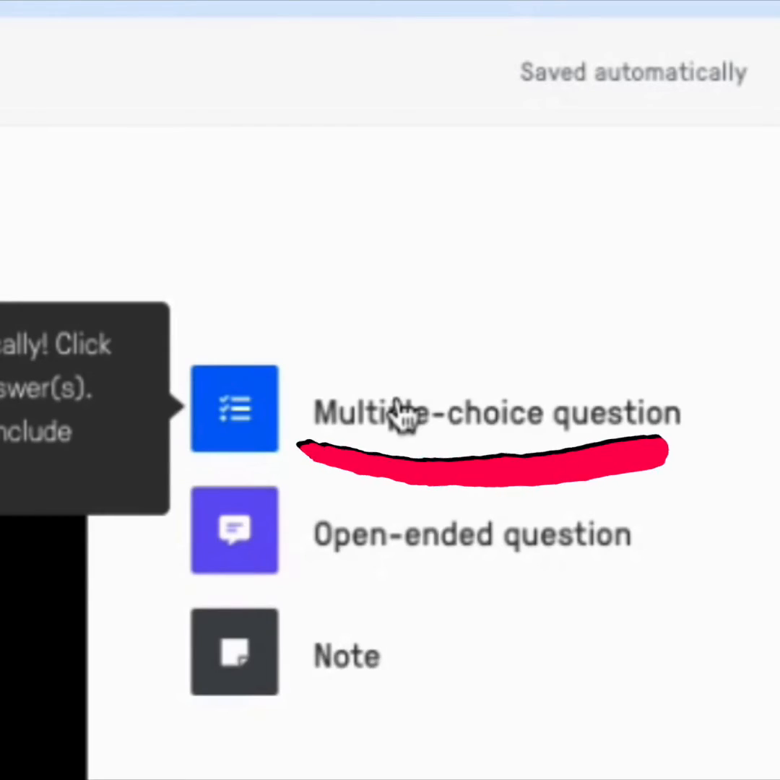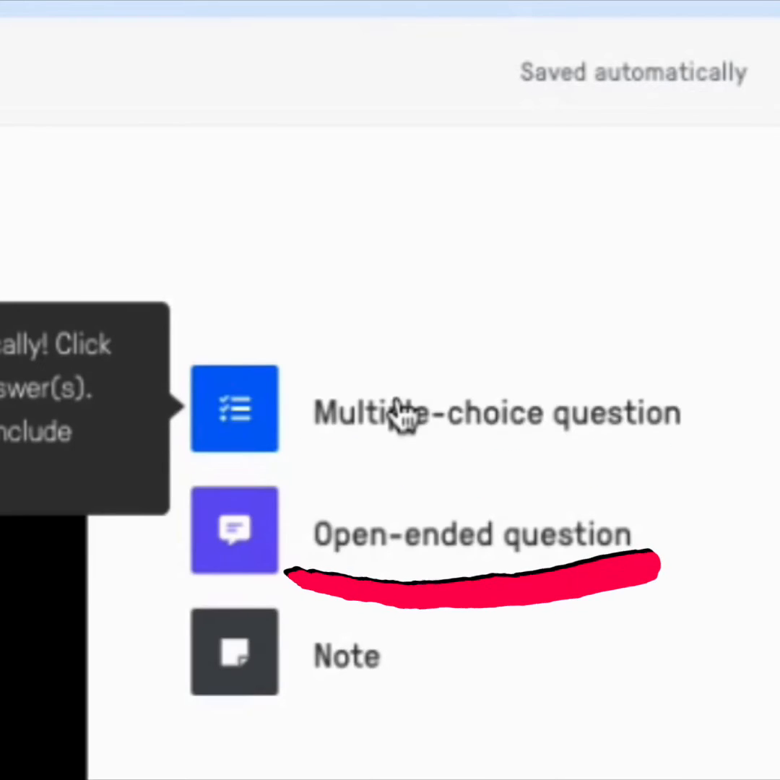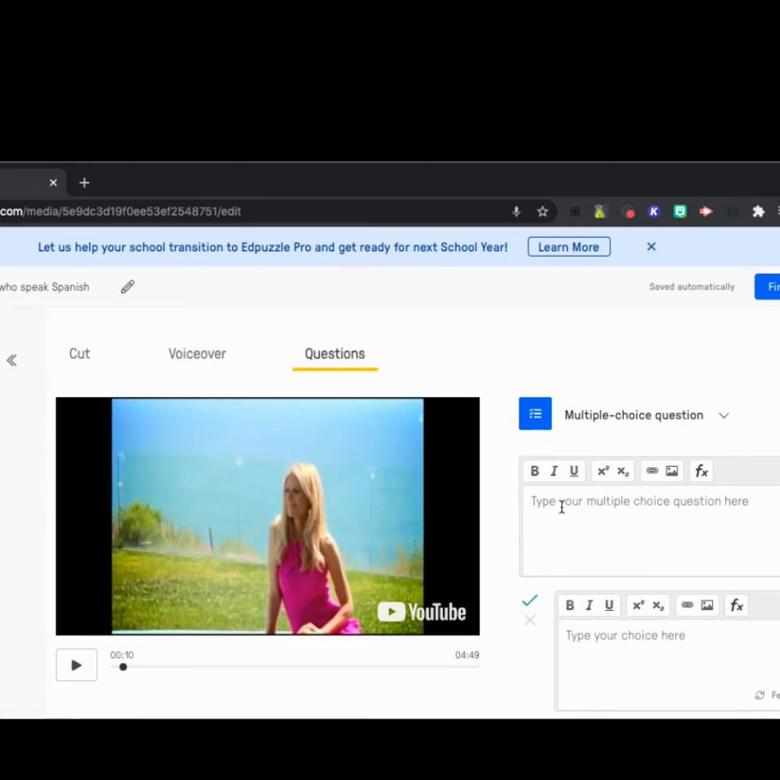Question options include multiple choice or open-ended questions. You also have the option to insert a note for your students if you would like to. Select your question type and begin typing out your question. From there, you will also insert your answer choices.